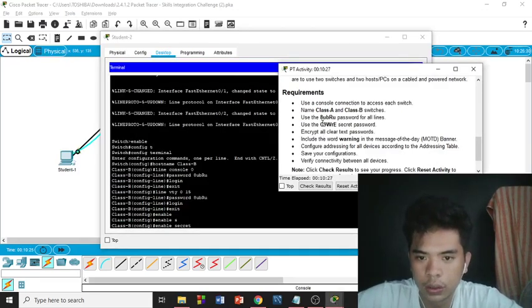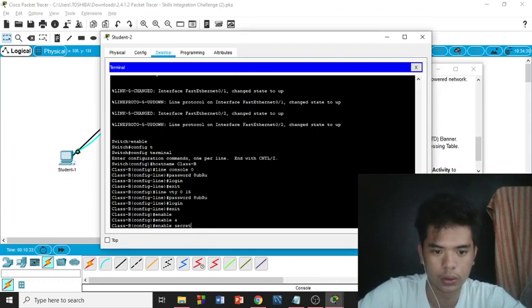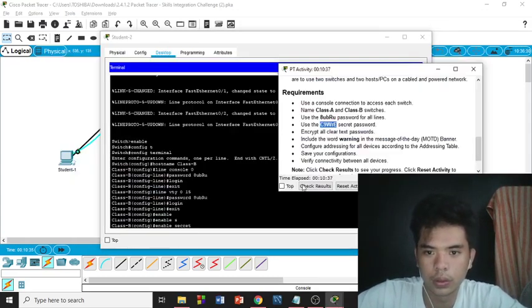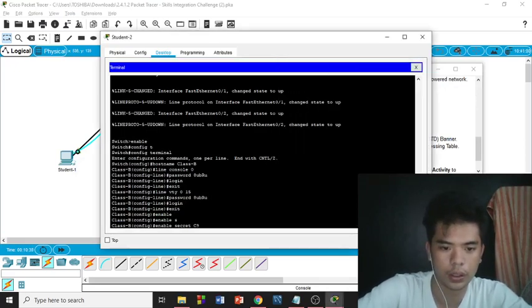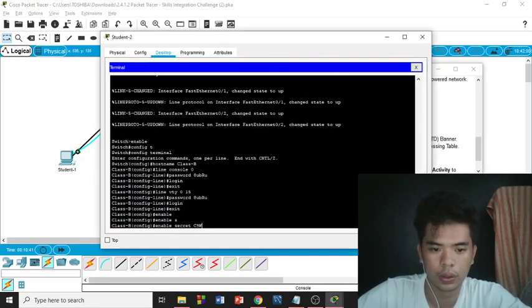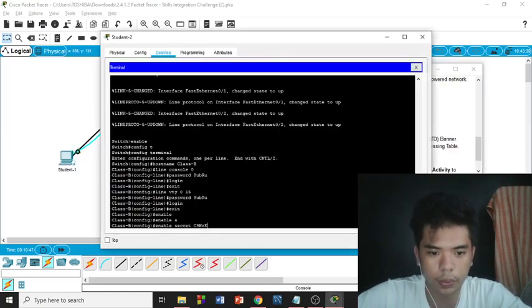The password is enable secret password. So C9WRE is our secret password.